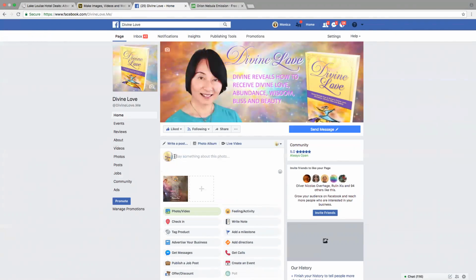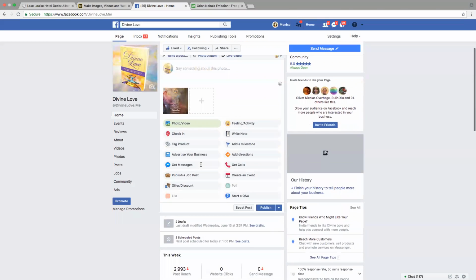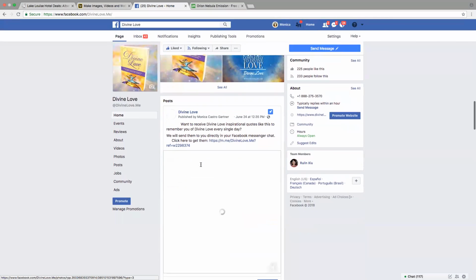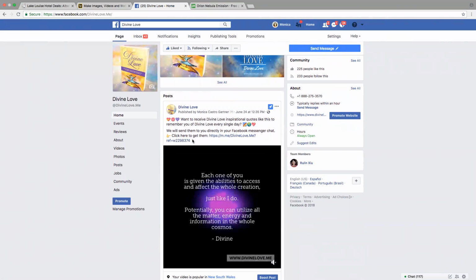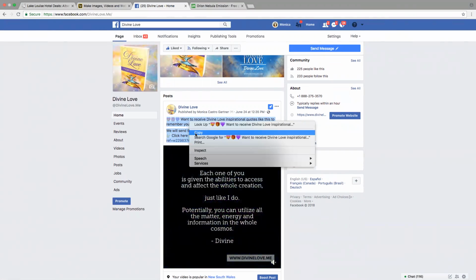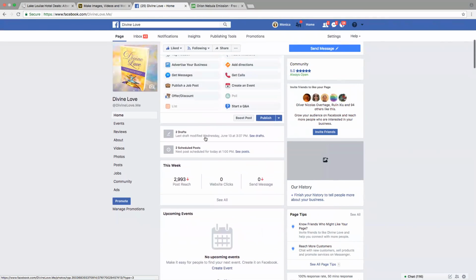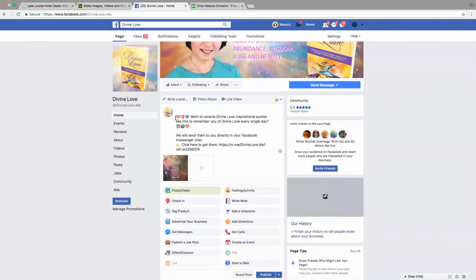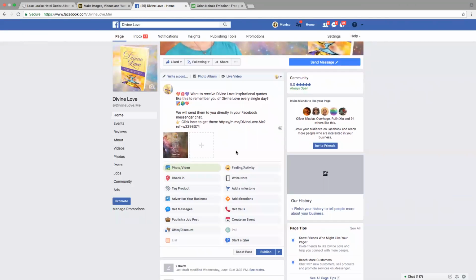Okay, and you can add something to the photo here. Let's say that, for example, we want to invite people, a call to action. We want to invite people to be part of this message bot. So we're going to copy that and we're going to paste it here. Okay, make sure it goes to the top. Want to receive inspirational quotes, and then click here, for example.